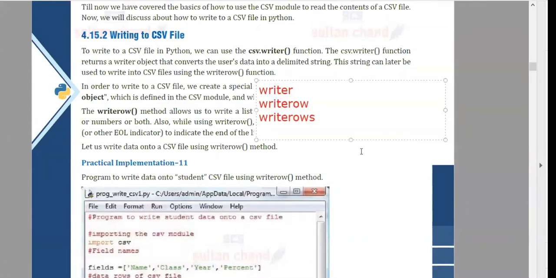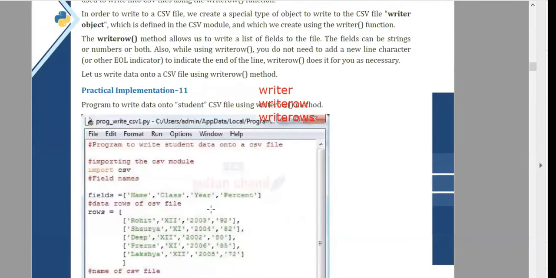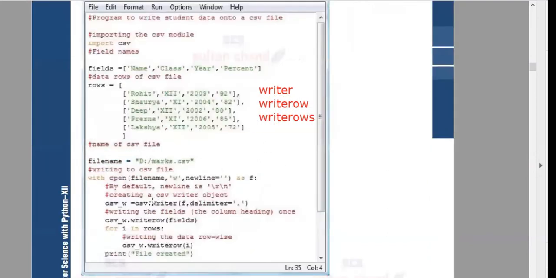In order to help us write into a CSV file, the CSV module provides some functions which can be used to write content into the file. Those functions are writer, writerow and writerows. Now let me start with an example of a program to write student data into a CSV file.